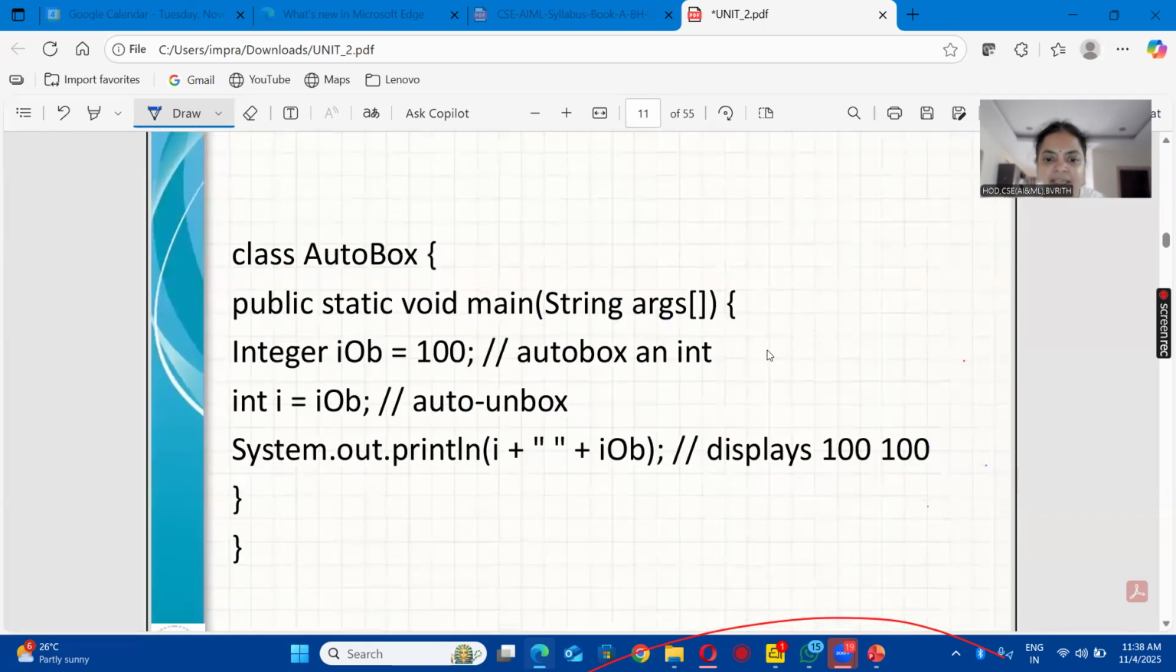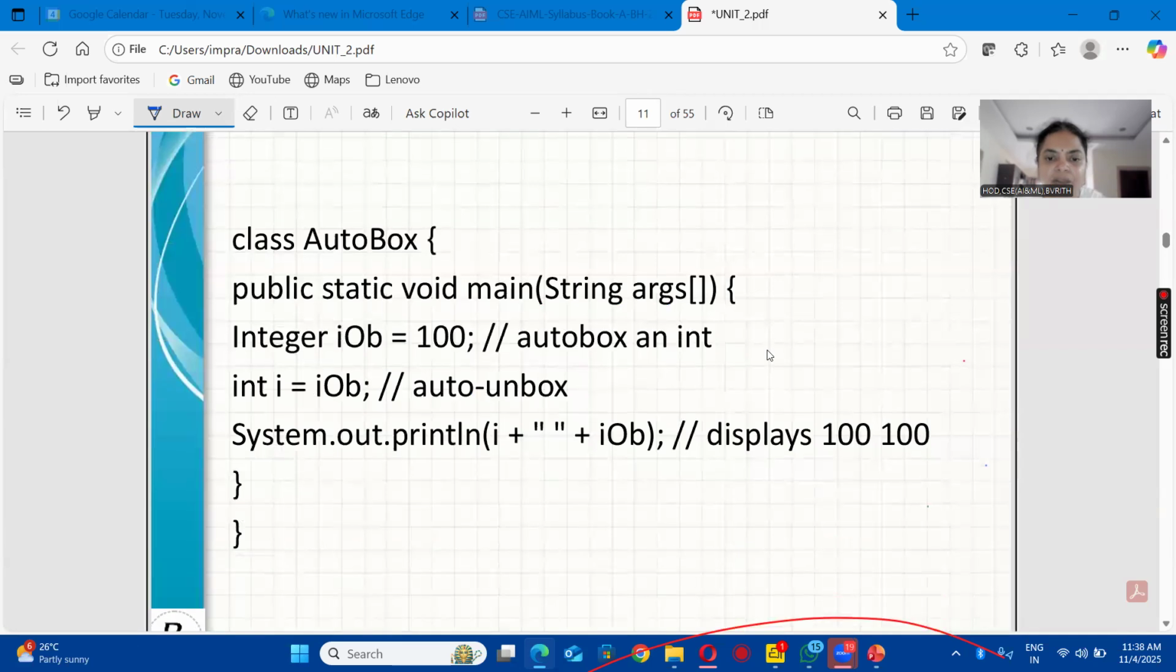So here is the example. One is an Integer object with the value 100. Another one is int i equals iob, that is our Integer object. This facility is also there where Java automatically converts each and every Integer type object to int by default.